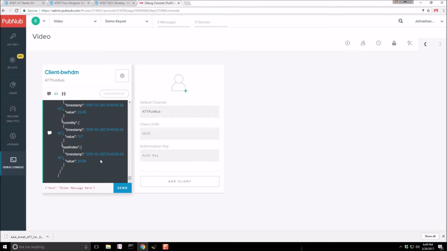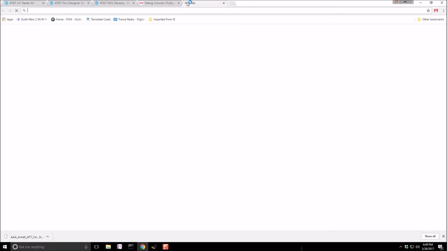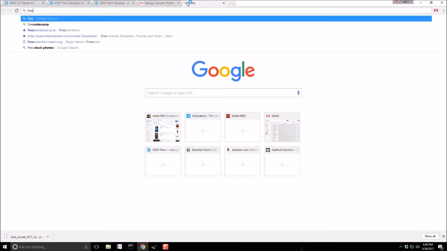And the cool thing about PubNub is it's available now. I can connect lots of different things to PubNub and consume this data. So you can see we've got humidity, heat index, and temp. So let's go ahead and try freeboard.io.